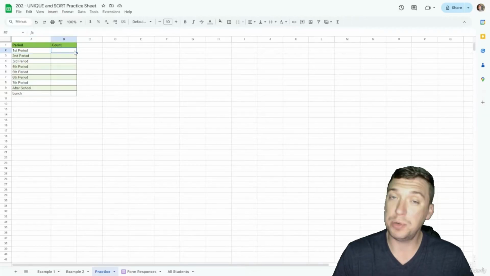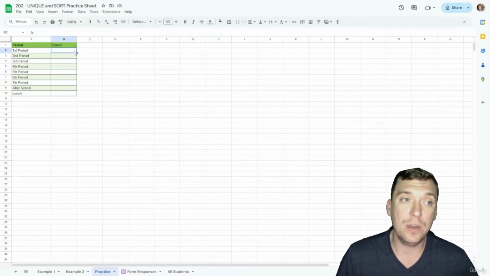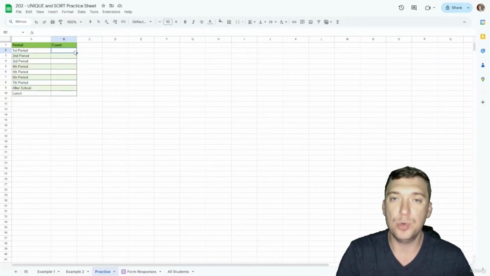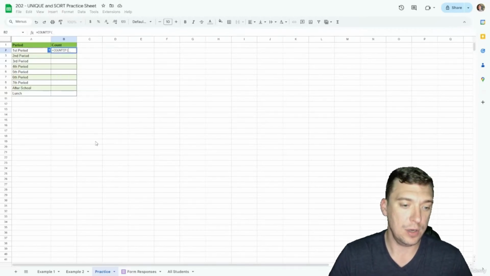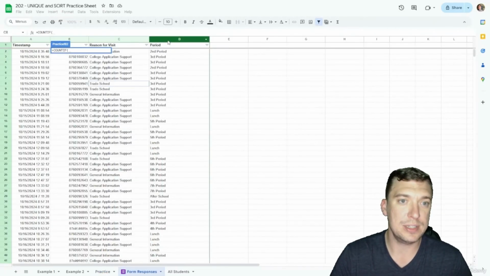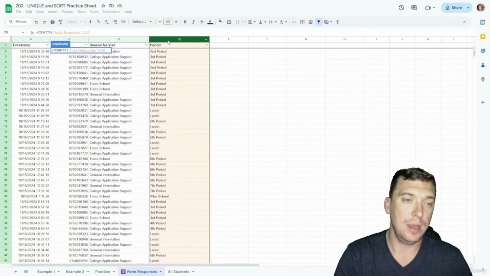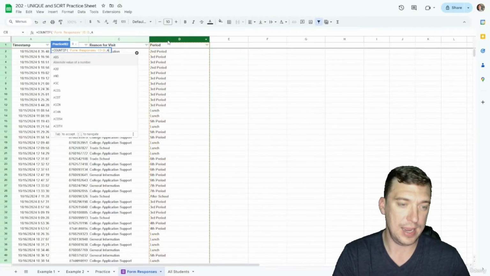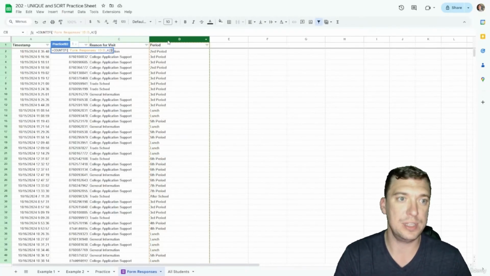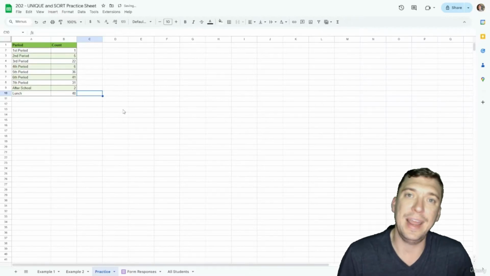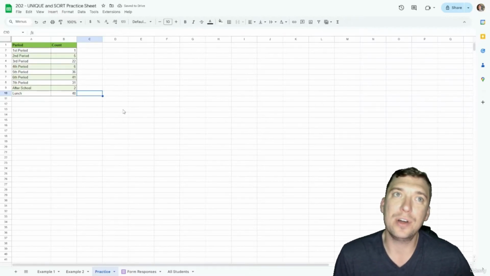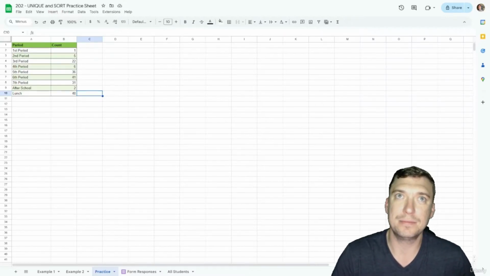The count part is pretty straightforward. It's the same count if that we used on example 1, just moved over a column. So we'll say equals count if. Our range is form responses D through D. And we want to count A2 for our first one. Close that parentheses. That's because A2 is right there. And then we're going to drag that on down. And there we go. Now we have our response for our practice.